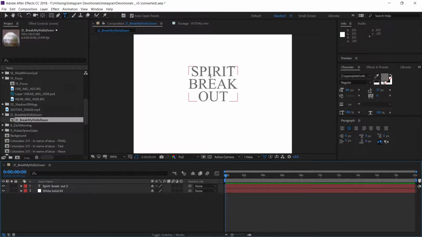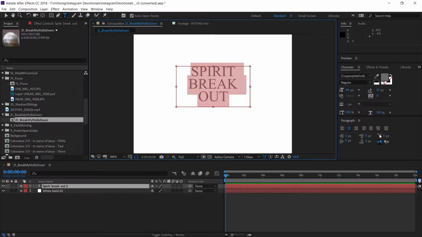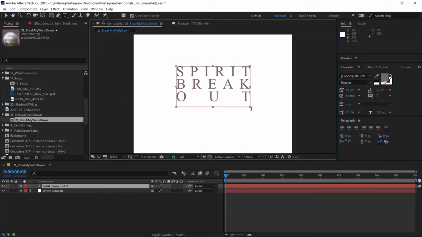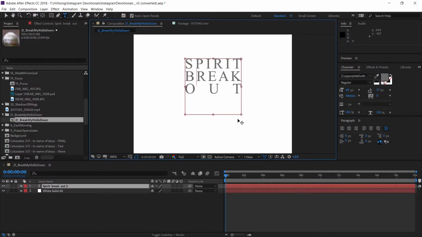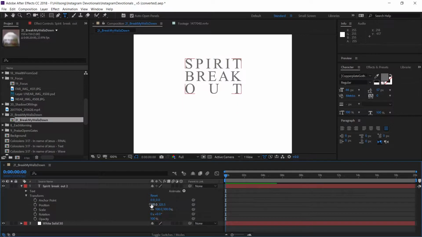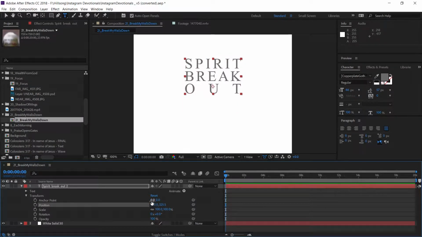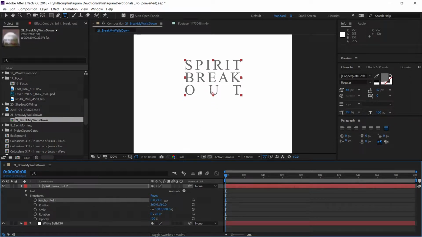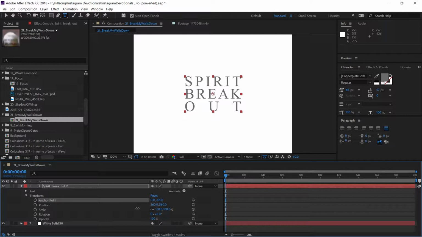Because what I actually want to do, I want to have the option of doing this. I don't know if I like that. Okay, let's once again center this. It should be 360. And vertically, it should also be 360. Though this anchor point is in an odd place. That's better. Spirit Break Out.